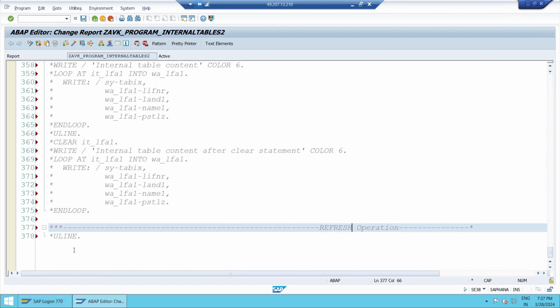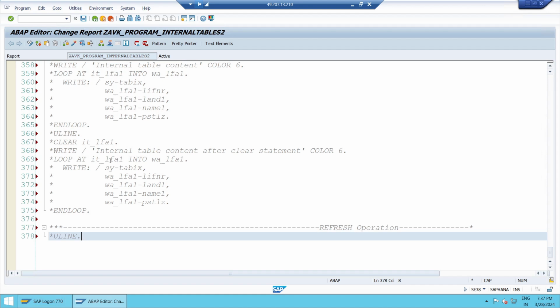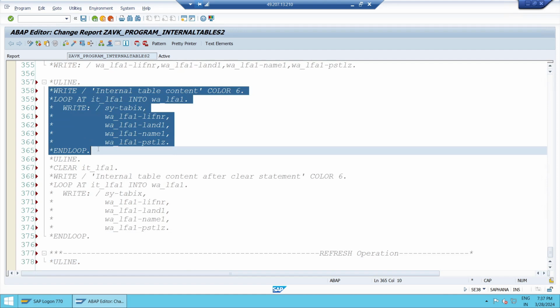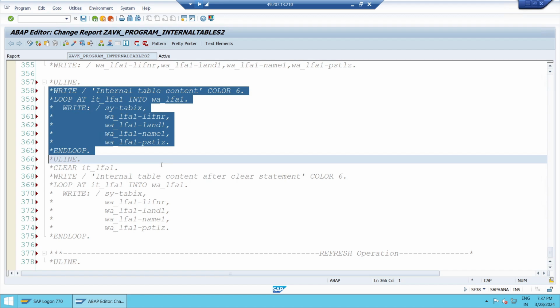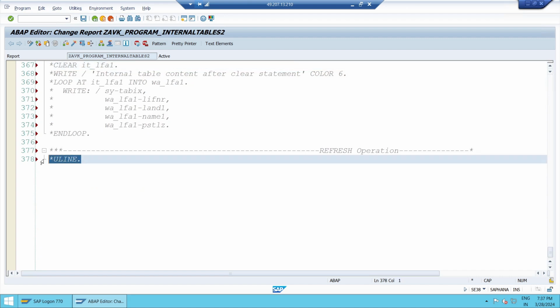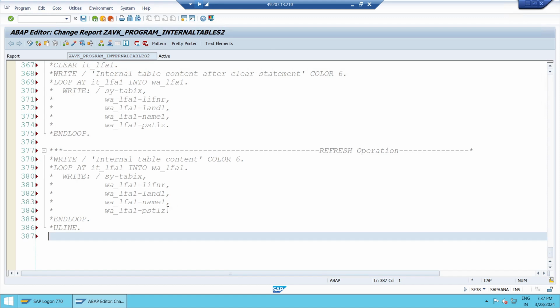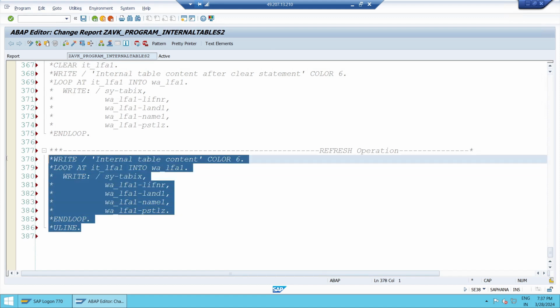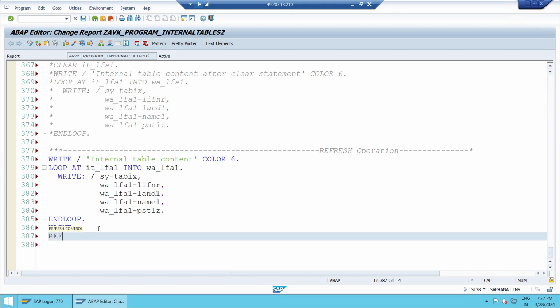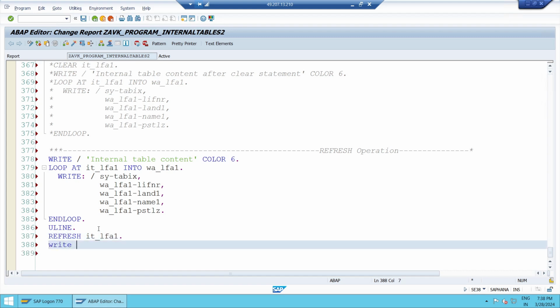For the refresh operation, first we have to know the internal table content. So we will write the internal table content. After that, underline. So this is your internal table content. After the underline, we will use the REFRESH internal table write statement.